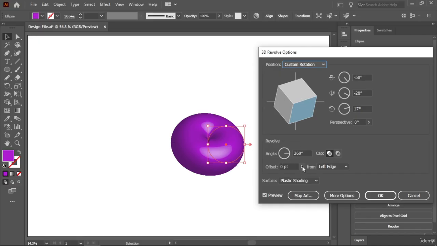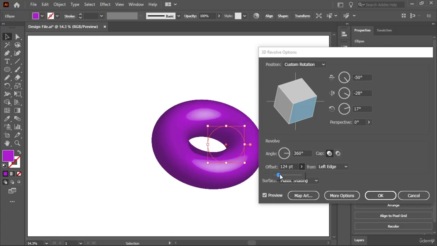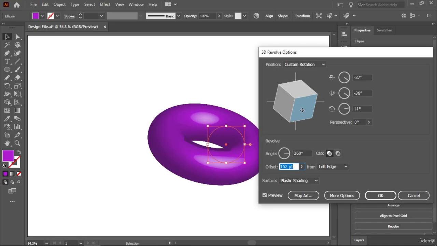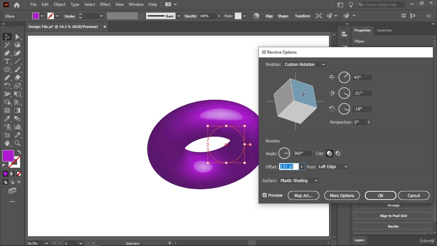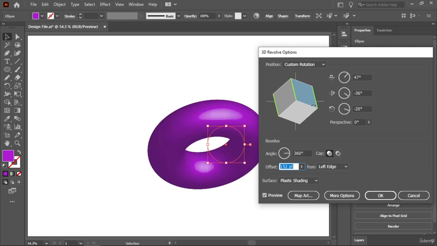And there is the offset. You can click on it and make the hole over here a little bigger, like this. You can adjust it whatever the way you like. You can even see it from the bottom. Let's keep it like this.